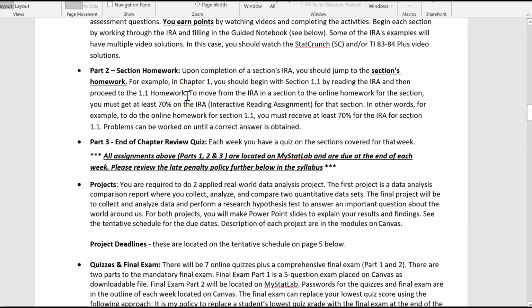Now, to move from the IRA in a section to the online homework for the section, you must get at least 70% on the IRA for that section. In other words, for example, to do the online homework for section 1.1, you must earn at least 70% for the IRA for that section, 1.1. And then you'll be able to open up the section 1.1 homework.